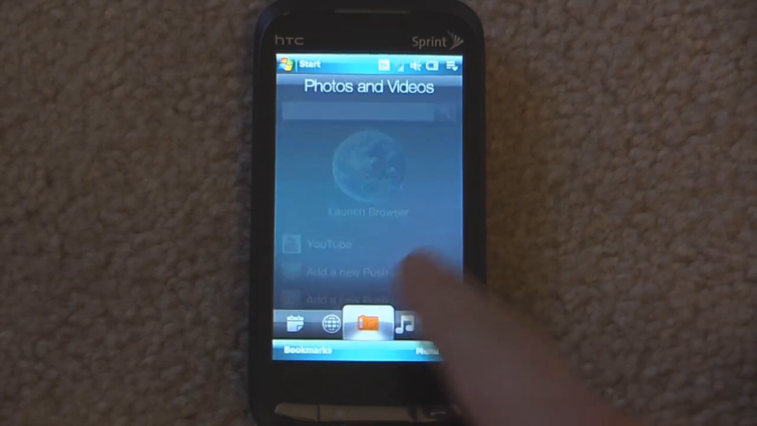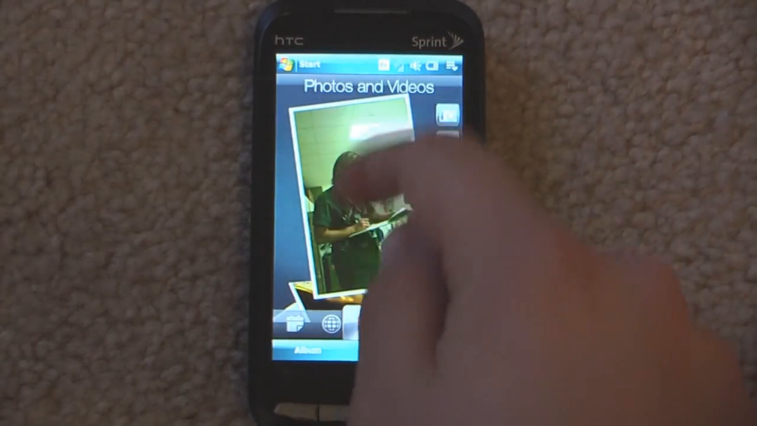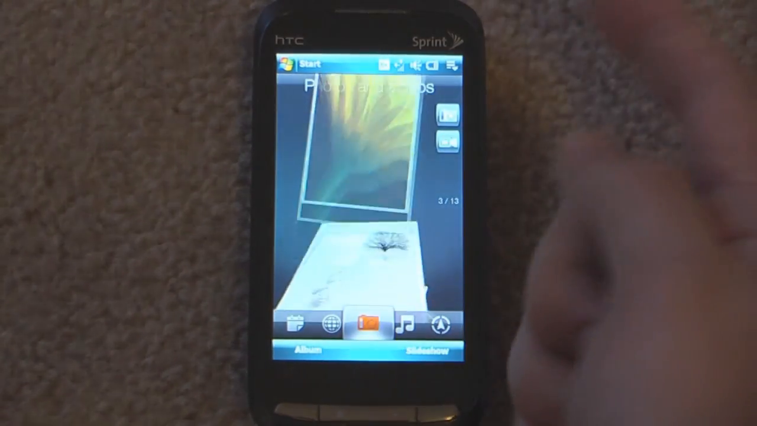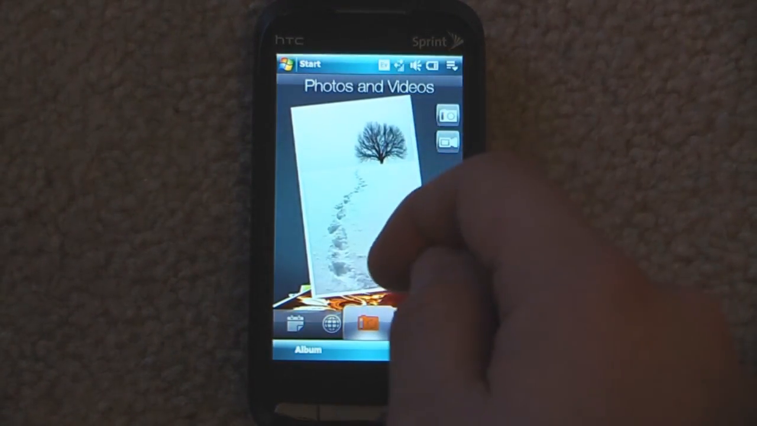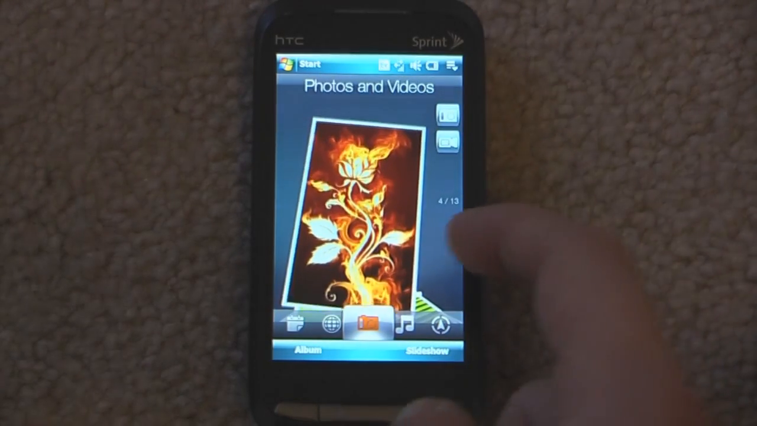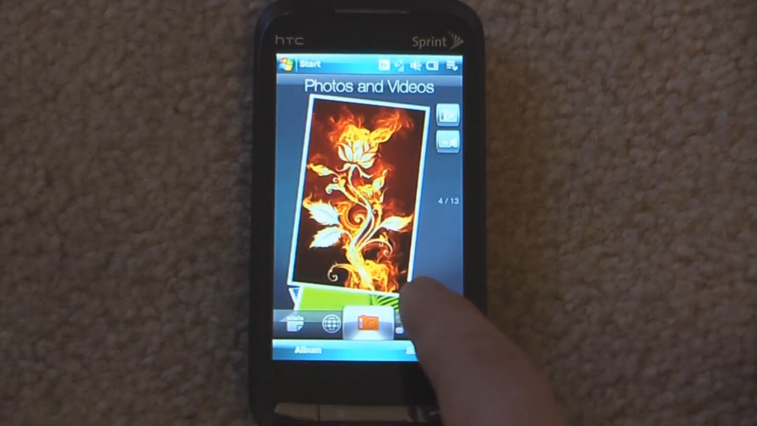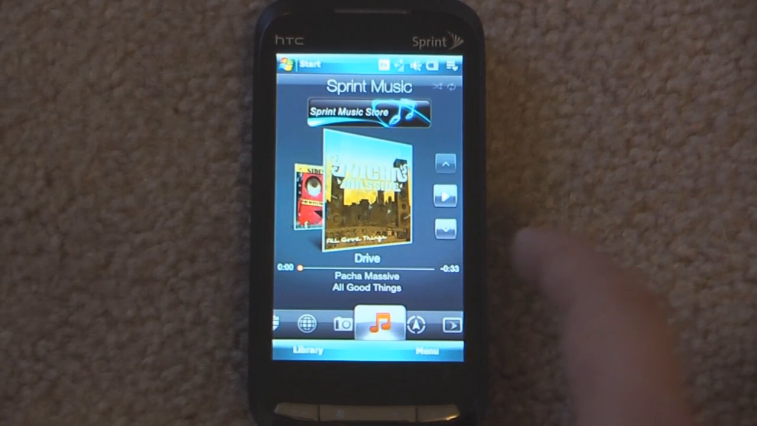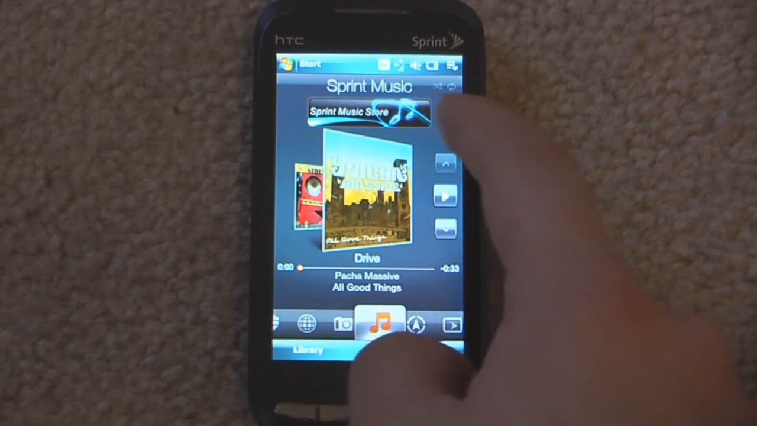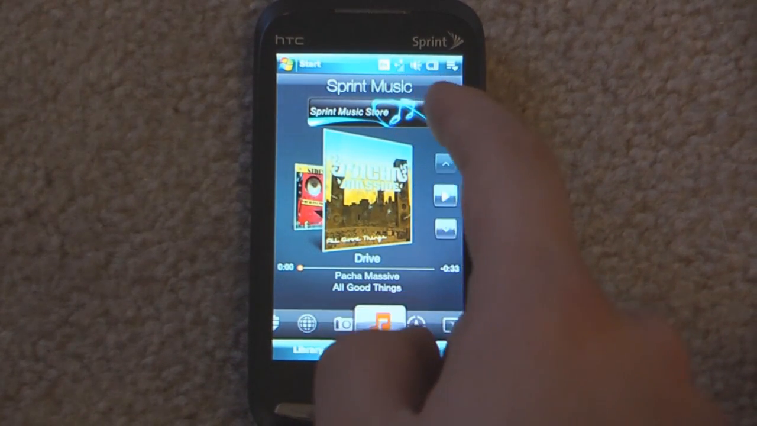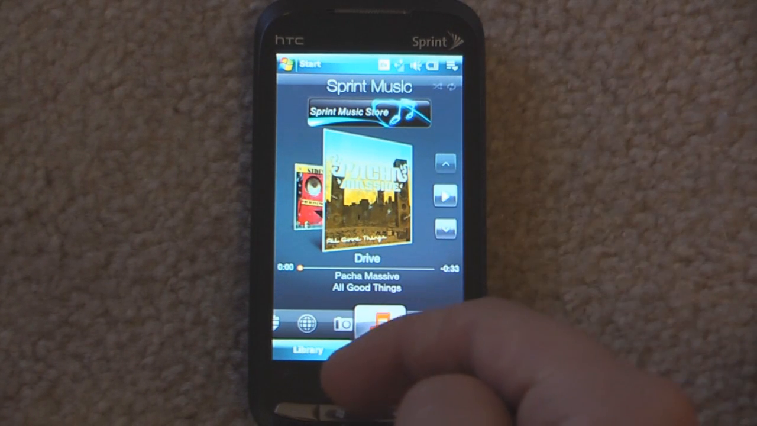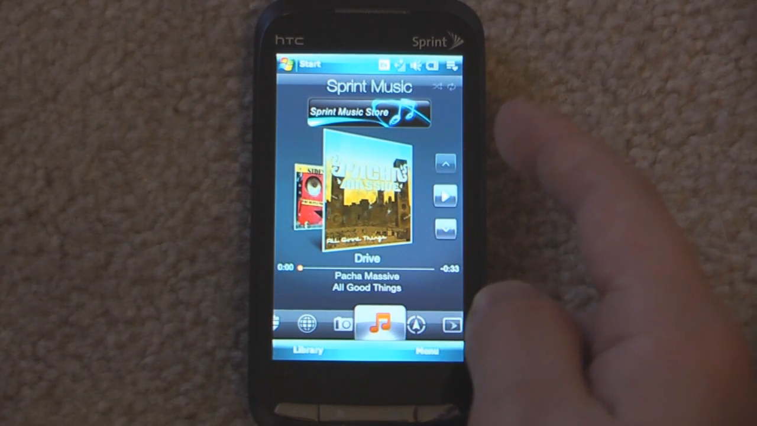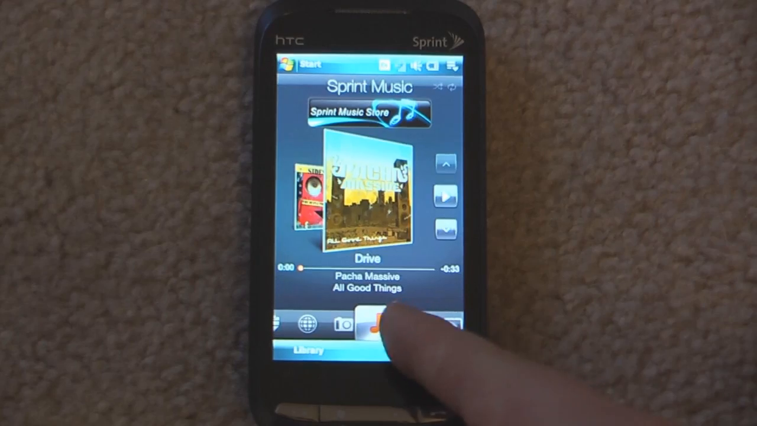We can go to the camera right here and look at some photos. So just the same Touch Flow 3D sliding flick scroll feature that we have on all of the Touch Flow 3D. And go to our music, and right here we actually have a link to the Sprint Music Store, and that will allow you to download MP3s directly to your device, but it does cost around $1 per song. So the next one we have is our navigation.